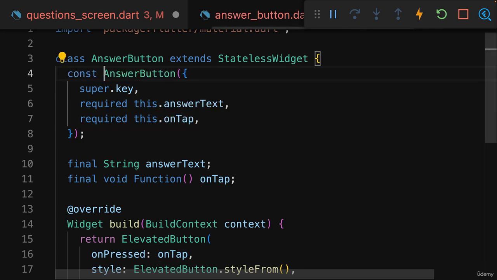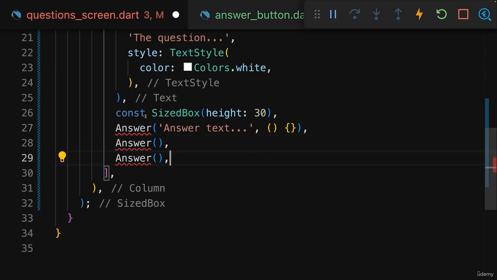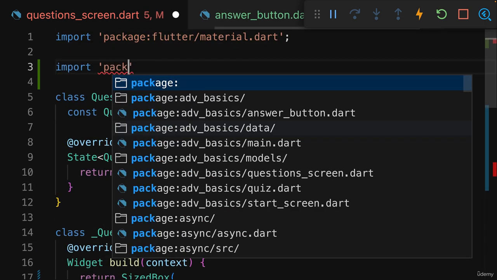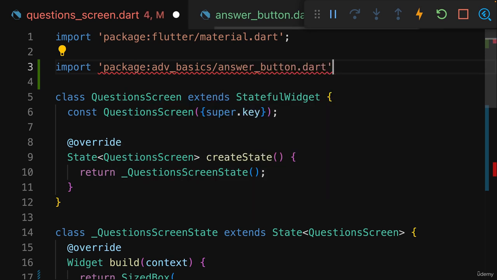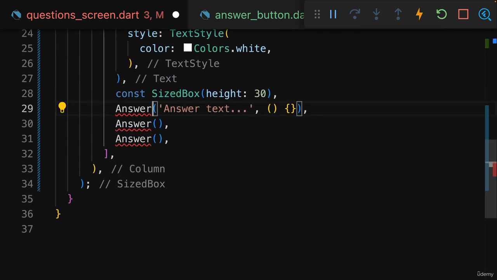Now we can turn this into a const constructor function. This is possible here now for this widget. And therefore now in questions screen, we can use this widget by first of all adding an import, where we import from advanced basics and then from answer button.dart. And with this import added down here, you can now use this answer button widget.